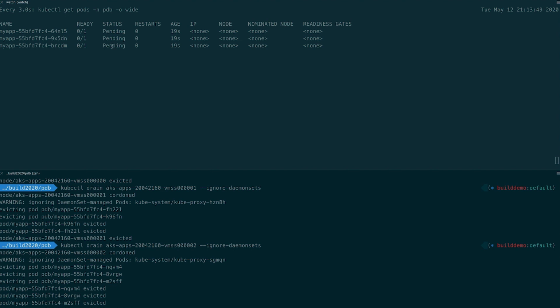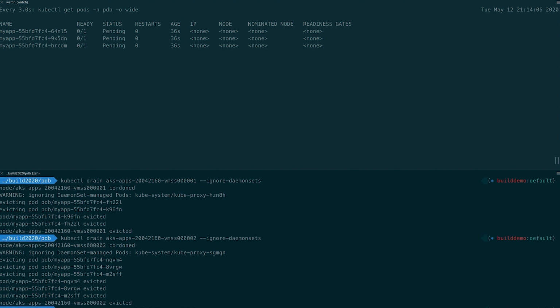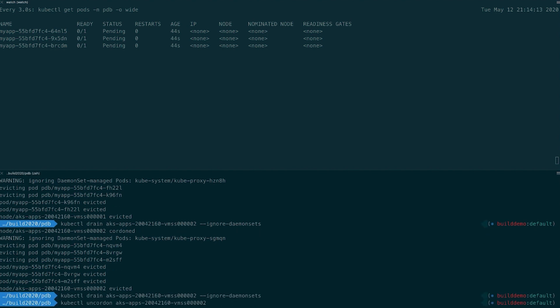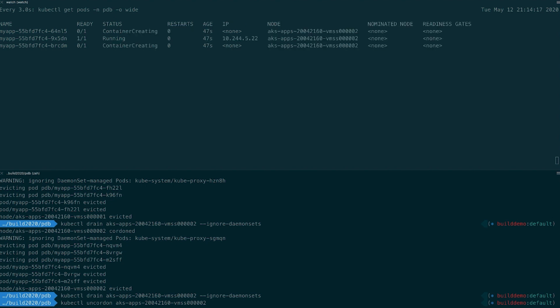So this is the type of thing that a pod disruption budget can help protect against by virtue of signaling to the scheduler what the guarantees are that I want to maintain for that application. To illustrate that, we'll uncordon one of those nodes. So we'll just bring back node 2. And as a result of doing that, now there is a node available for those pods to be scheduled on, and so you'll see they come back into a running state.